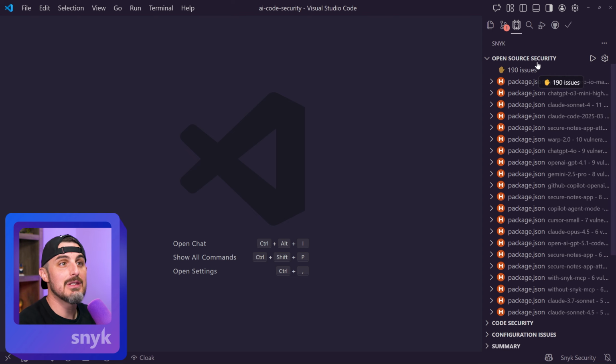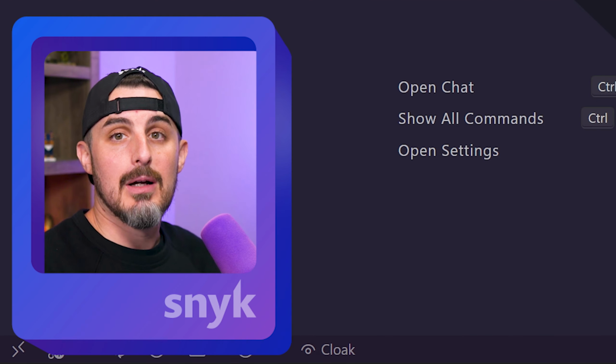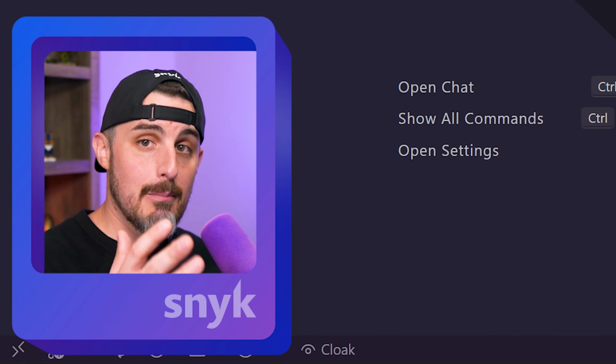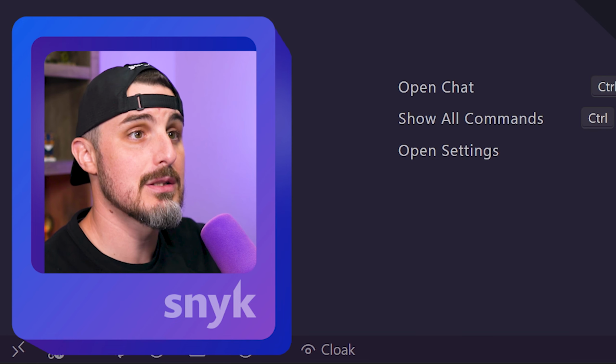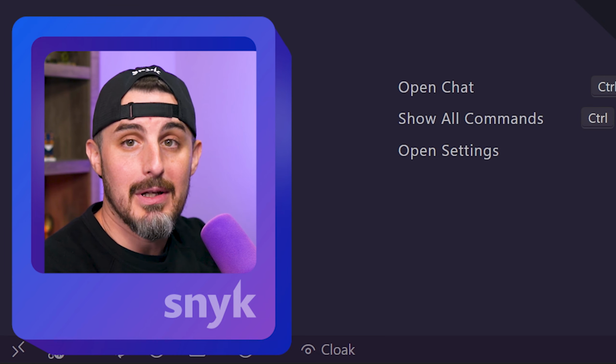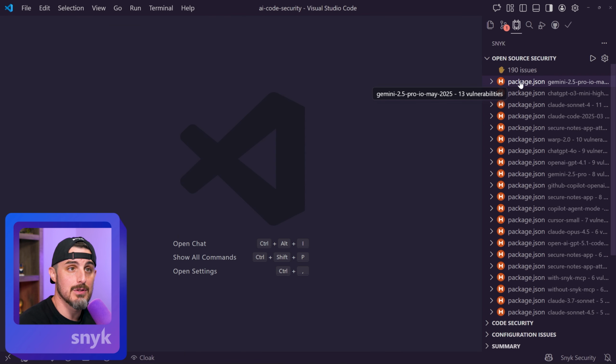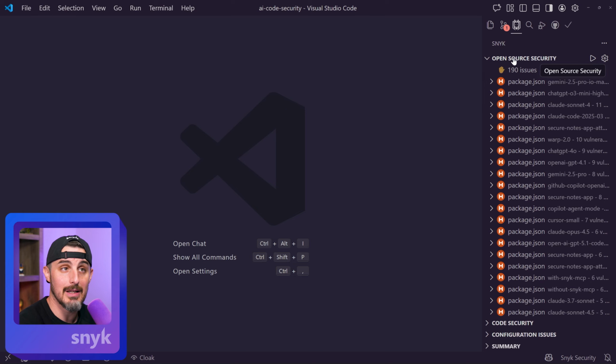So now you can see this Snyk extension view has changed significantly. I'm in a mono repo where we used the same prompt with different AI coding models over the past year and a half or so, and saved the output into this repository. And we can see all of the results from Snyk scanning these projects all in one place here like this. And we have a lot, 190 to be exact, when it comes to the open source security, the dependencies that the AI coding tools chose for us.